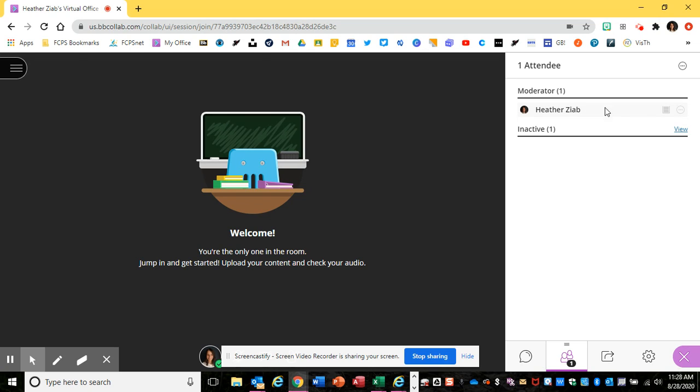To the right of any person's name, you're going to notice the internet connection icon here. My experience is good, thank goodness. And to the right of that, you'll see an ellipsis inside of a circle. You can click on this, and when there are more people in here outside of yourself, you will see other options such as make moderator, make presenter, or remove from session.